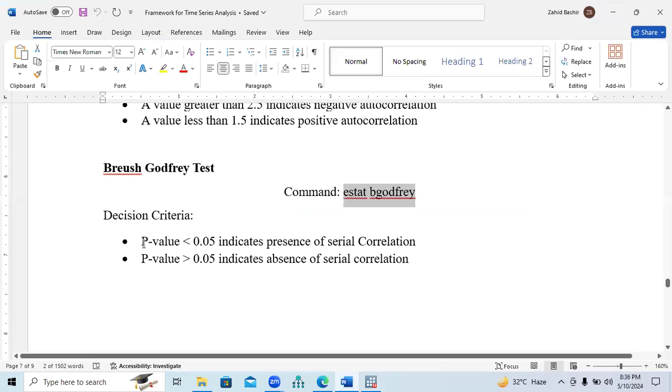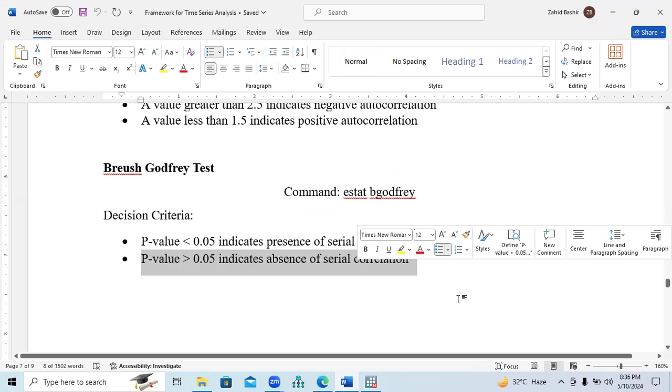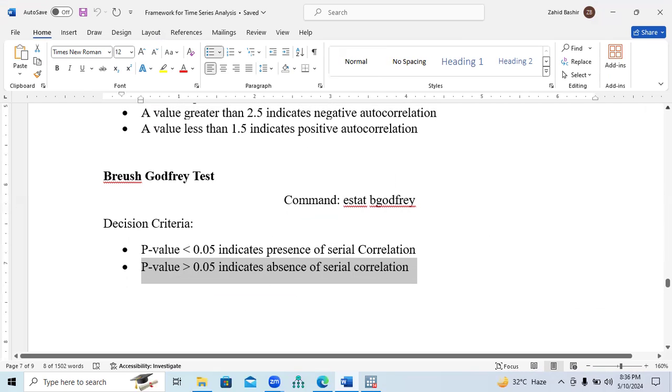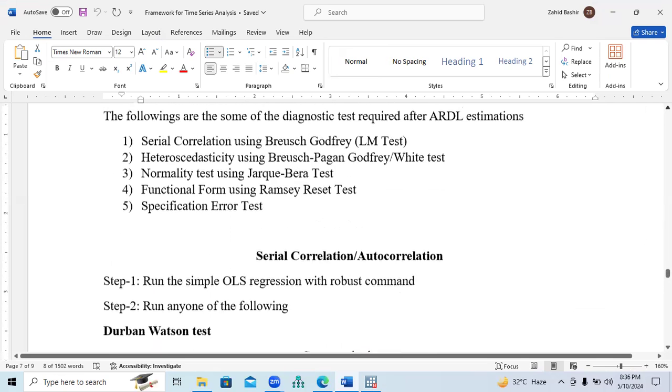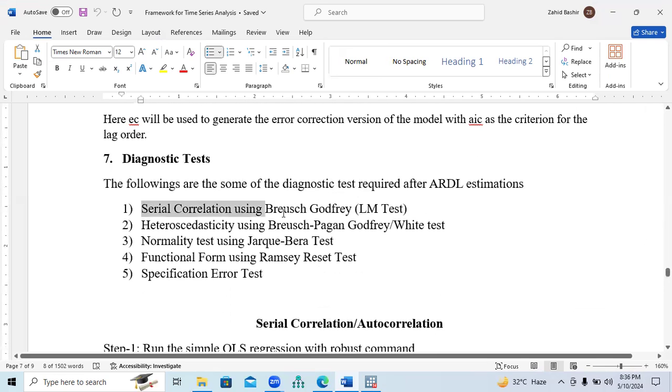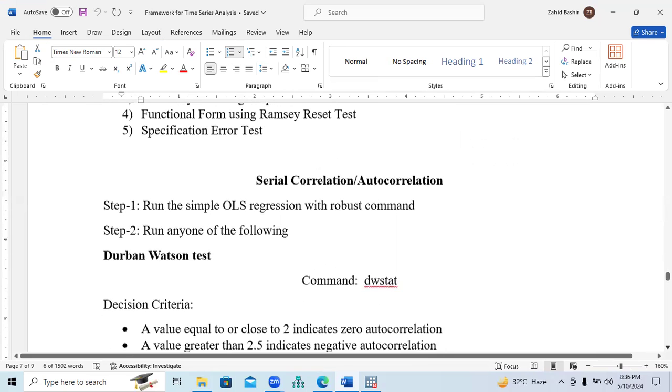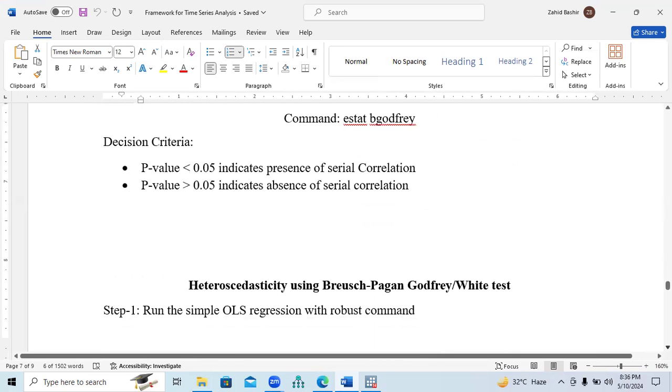So I have indicated here the decision criteria. If the p-value is less than 5%, it means there is serial correlation. If the p-value is greater than 5%, it means there is no serial correlation. So here we conclude that according to the first assumption, there is no violation of the serial correlation assumption. Using this test, the ARDL estimation is validated. Now we need to check the heteroscedasticity, Breusch-Pagan-Godfrey or White test. This is another assumption, or you can say another diagnostic.